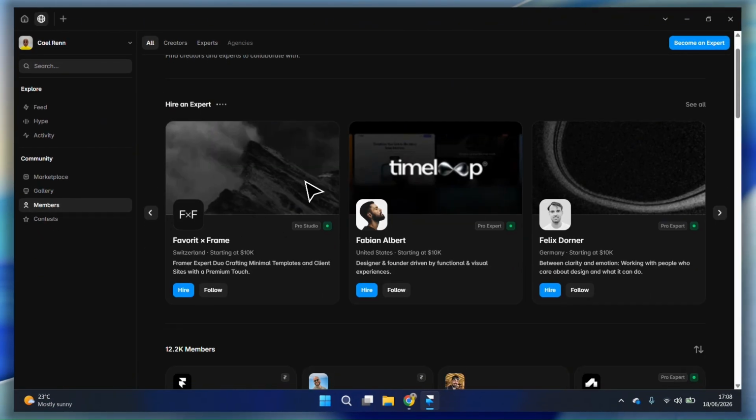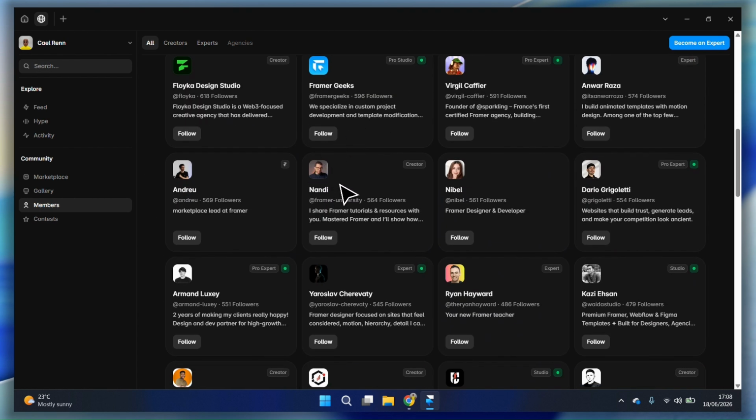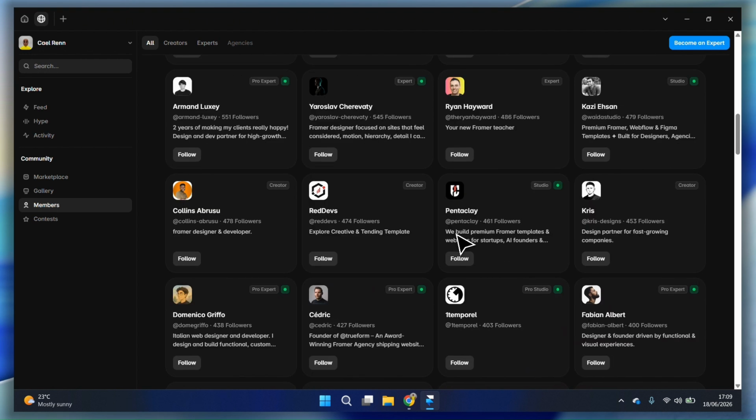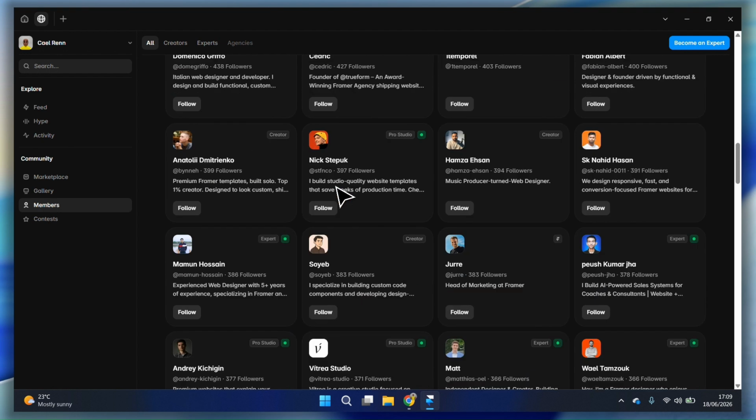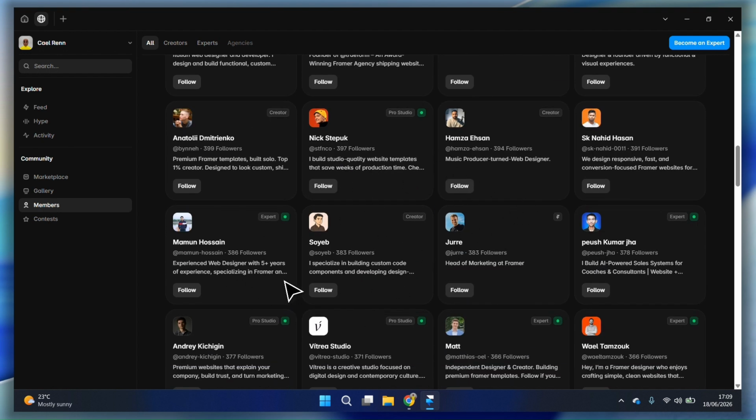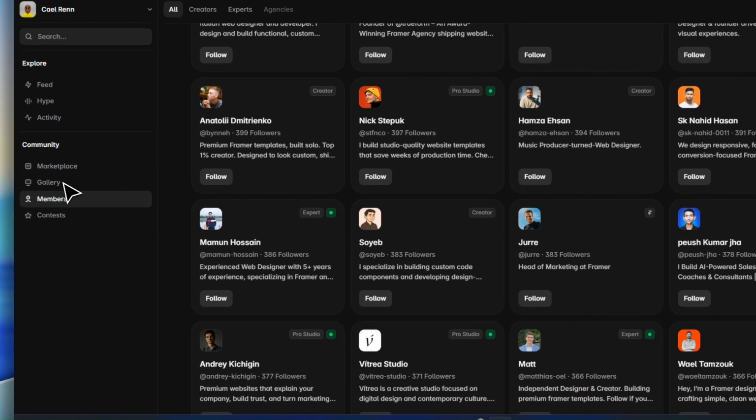Then let's click back again to the members. Here it shows a number of studios and Framer creators on this platform. As you can see, there's Nandy, most recognizable to me, that is. Nandy, I've watched a lot of his tutorials on Framer, so he's taught me a lot actually, up to where I am today. So I can see Nandy, Ryan Haywad, and actually very, very many others. Hamzai-sun, I've seen him a number of times on YouTube, and I'm sure you've also seen most of these.